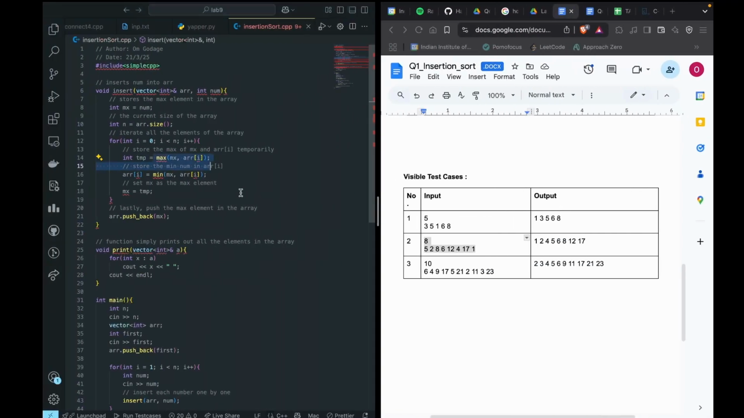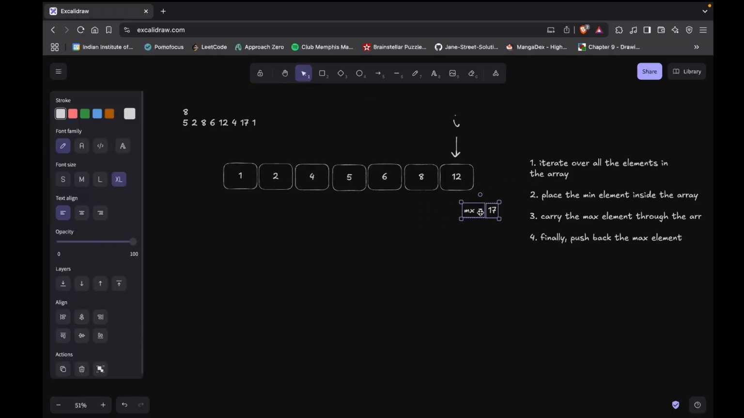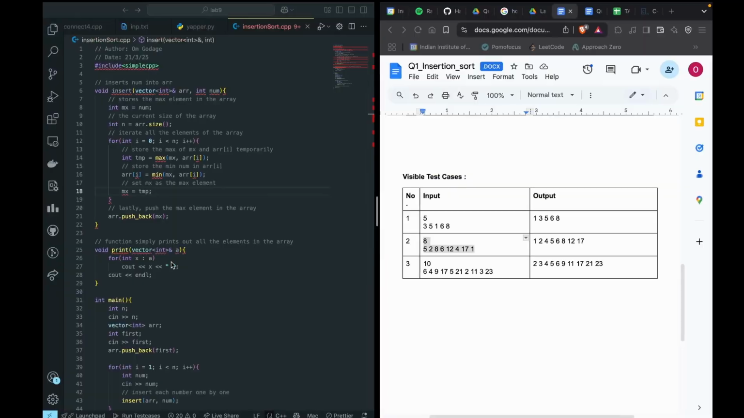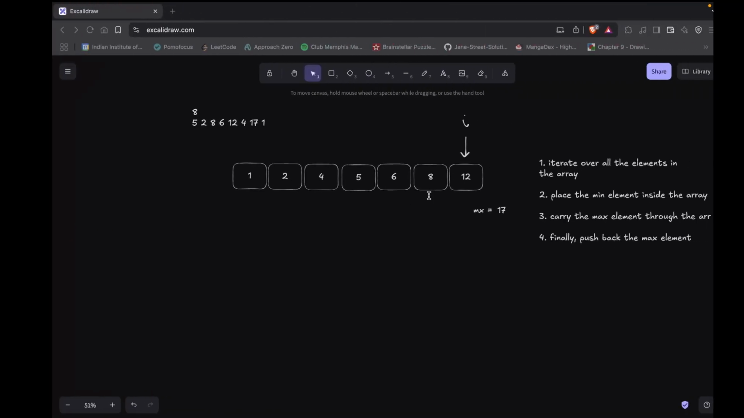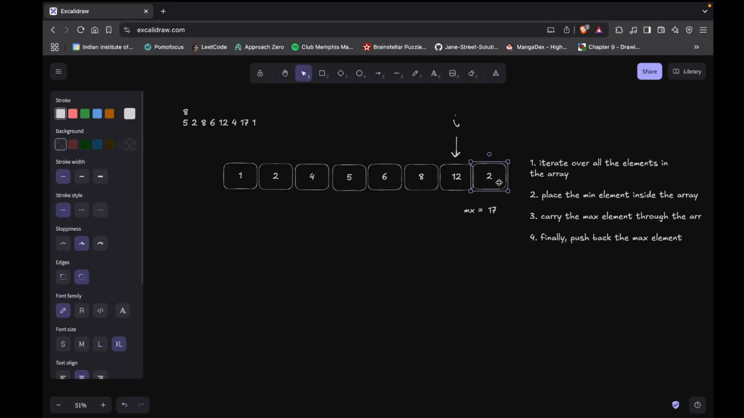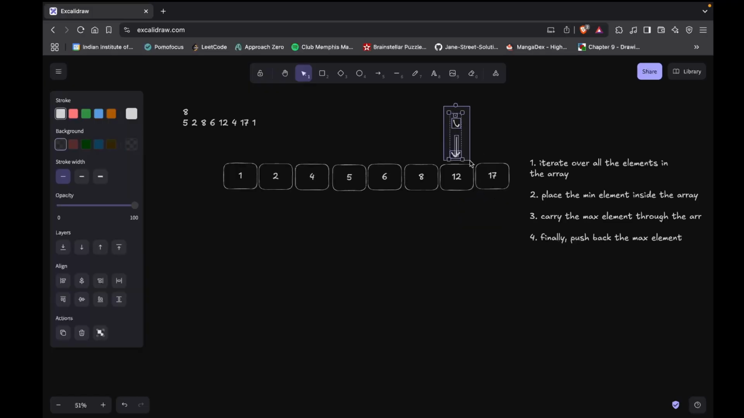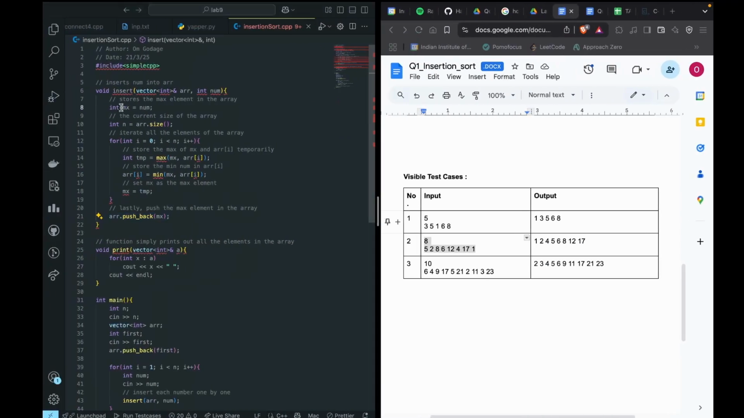Okay, and you always have mx as the max element, and that mx gets propagated throughout the array, and you will insert mx at the end. So when you reach the end, you will do push back mx to add the last element, as I did in my example as well. I added this guy here. So this is the pushback operation, and now you can get rid of mx as well. Now you can get rid of ri as well. Yeah, that was the question. That's all.